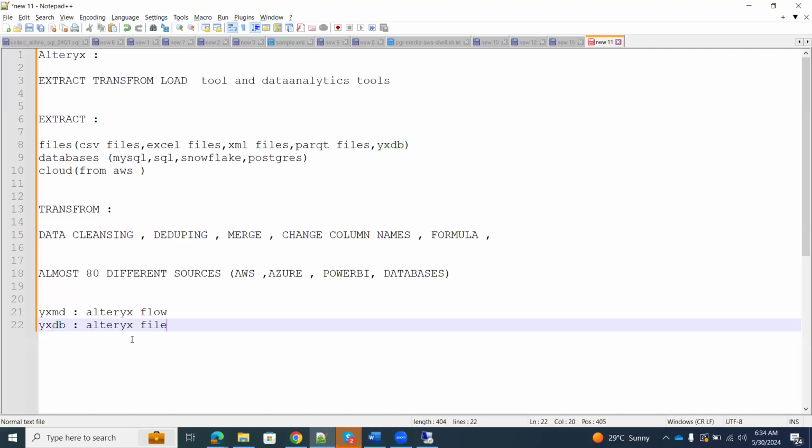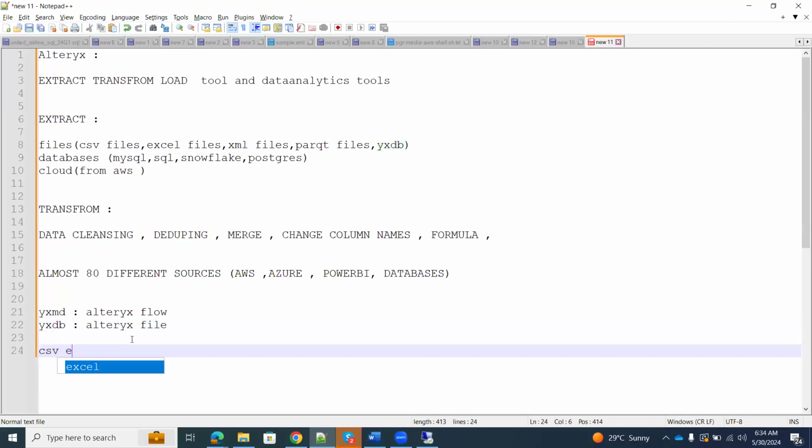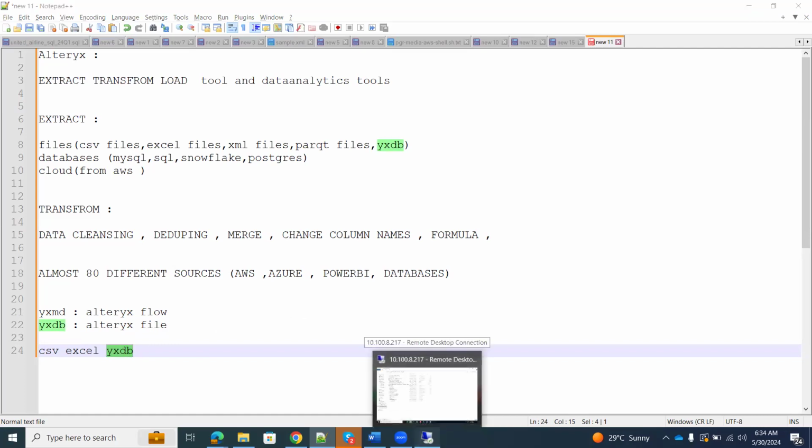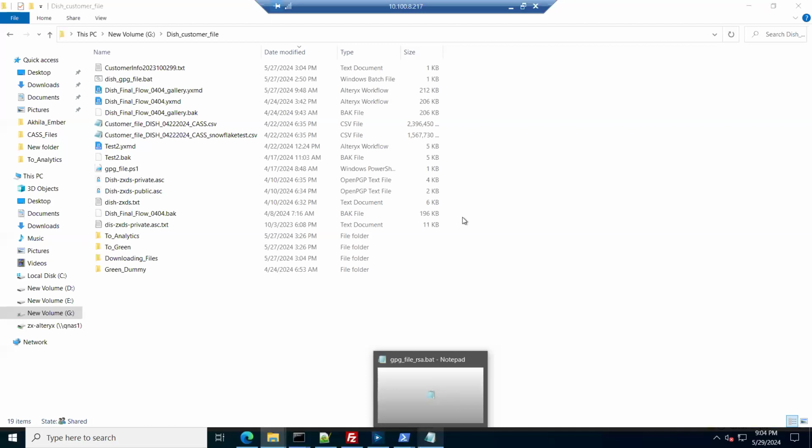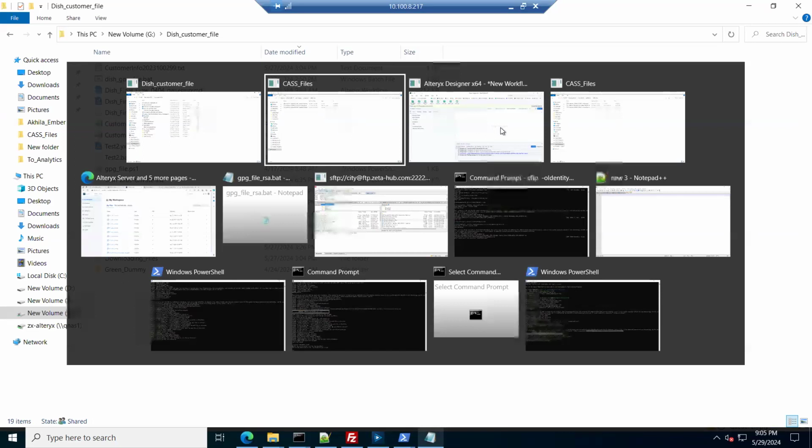So among things like CSV files, Excel files, and YXDB files, YXDB files will be read fast. But then how do you make that YXDB file? It's not going to be an internal file format, right? So you created a flow and used a CSV or Excel file, and then how do you save it, is it converted to YXDB?